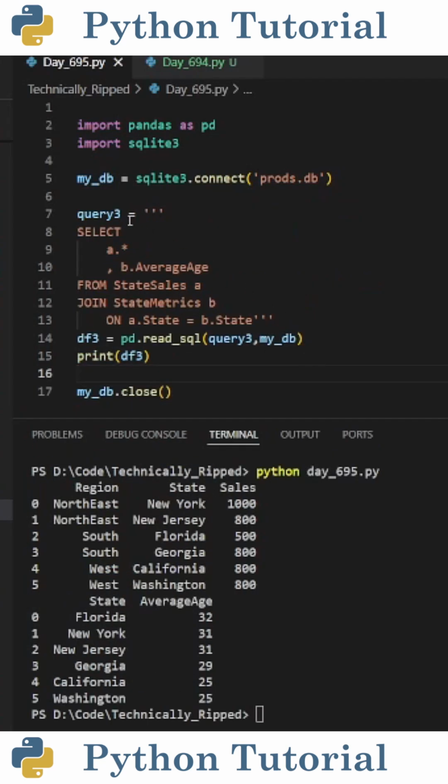The first thing I need to do is create a new variable, I called it Query3, and set it equal to a multi-line string, and inside that put SELECT and then the columns I want. Now I'm going to select all from State Sales, and you'll notice I gave State Sales an alias of A. This lets me reference this table by using A instead of typing out State Sales every time. So A.* means all columns from the State Sales table.